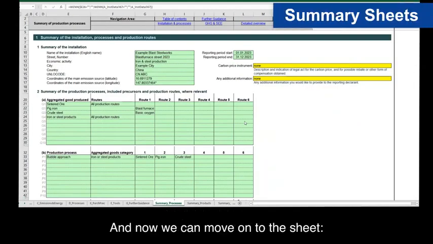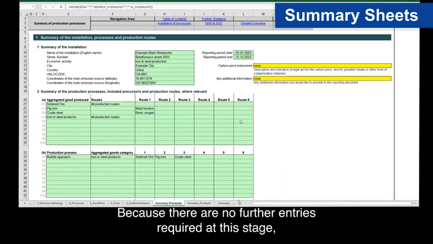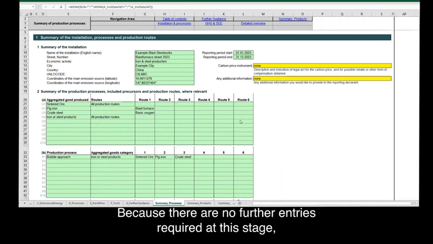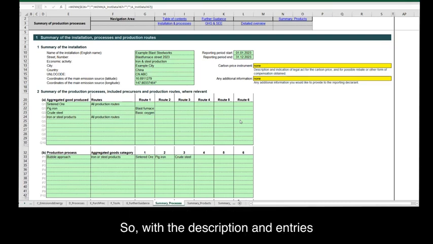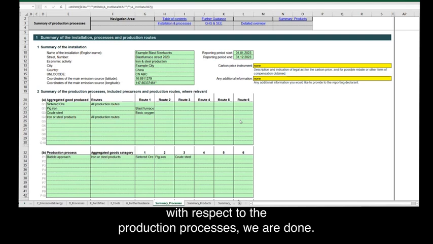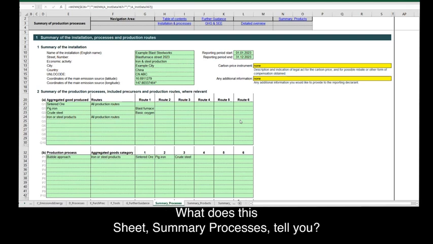And now we can move on to the sheet summary of production processes. Because there are no further entries required at this stage, we do not have any purchase precursors. So with the description and entries with respect to the production processes, we are done. What does this sheet summary processes tell you?